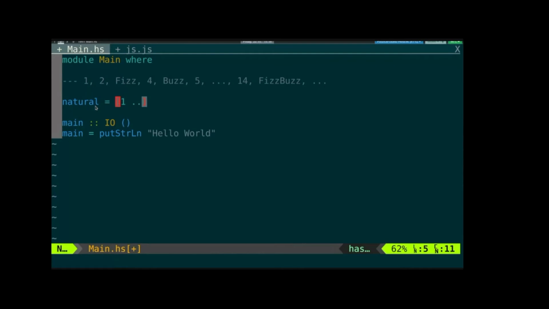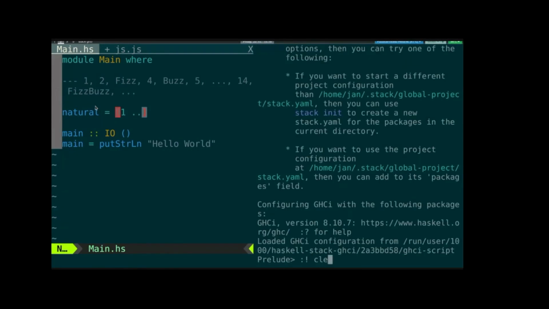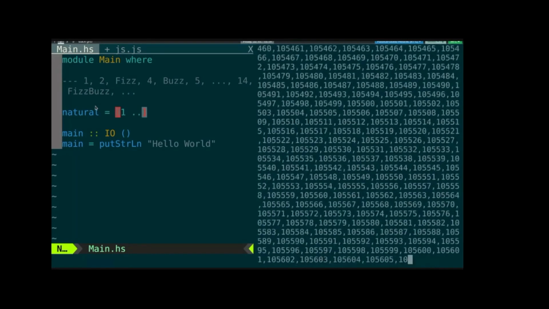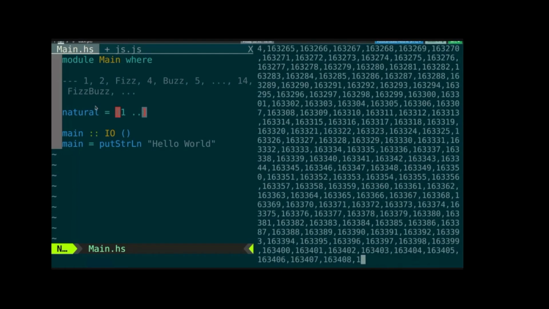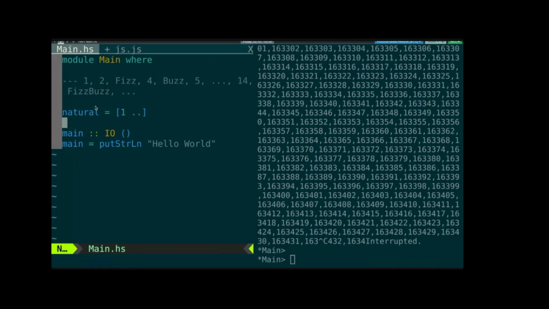I will show this too. This is the Haskell REPL. If I now load the file, it compiles, it's fine. And if I now wanted to evaluate all the natural numbers, it goes on and on, so I need to abort it with Control-C. Yeah, you see it's interrupted, because it would go on forever if I try to evaluate an infinite list. Yeah, that's the main thing.